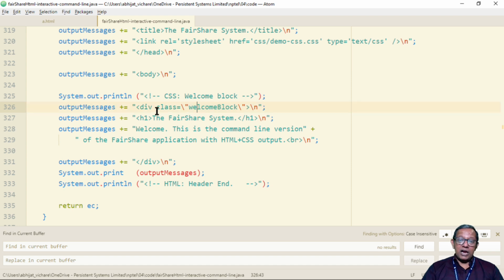After you mark the start of the welcome block, you have the H1 title as usual. You have some message for welcoming the user and giving information about it. And yes, the BR tag, very necessary. And the enclosing /div tag. This /div and this div together mark the region of the HTML that we want to treat as a block called welcome block.